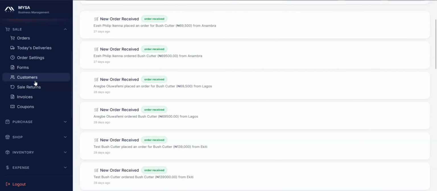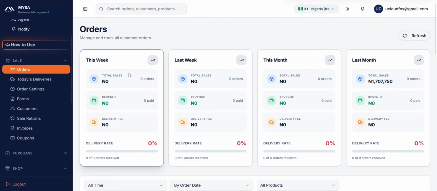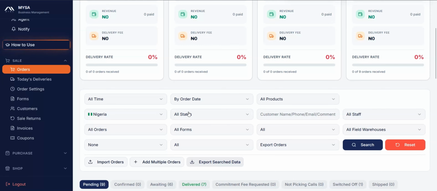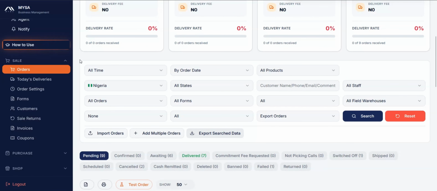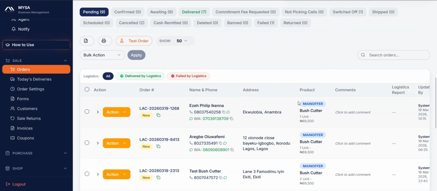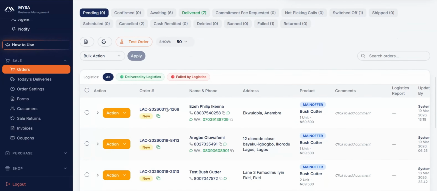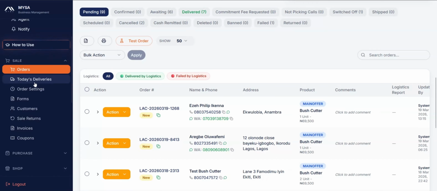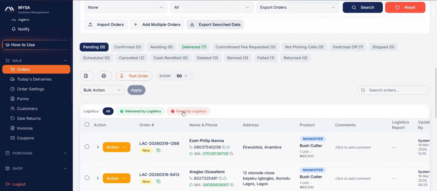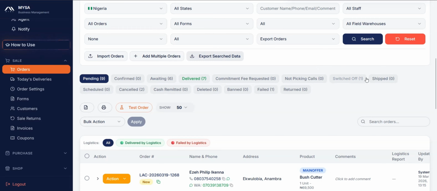So this is the main area. So you can see last week, this week, this month, last month. So we have a broad filtering system that you can use to filter out orders. So for example, under sales we have orders, today's delivery, order setting, forms, customers, sales returns, invoice, coupons. So you have a broad filtering system generally.